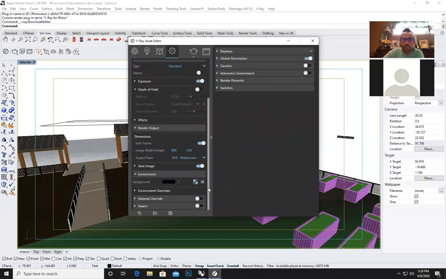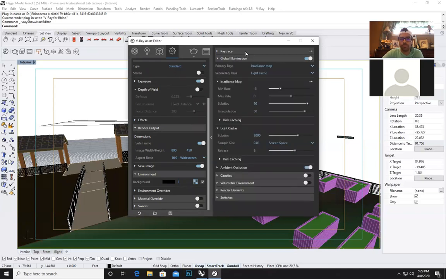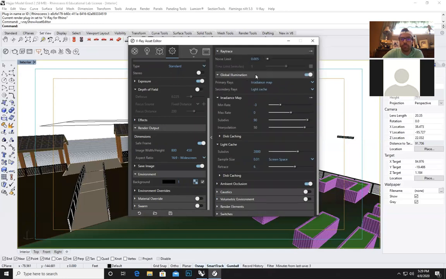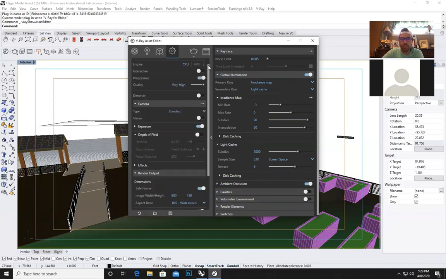So if we continue onto these settings, if you go over to the right side, ray trace, you typically don't need to mess with too much. Under global illumination, you're going to want to make sure that primary rays is set to a radiance map and secondary rays is set to light cache. Those typically work the best and you're not really going to want to mess with those.